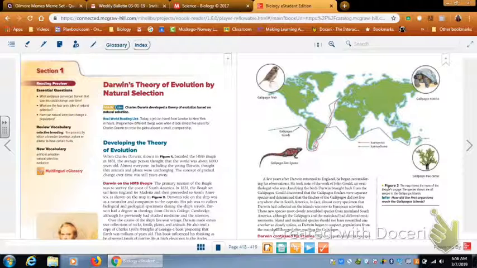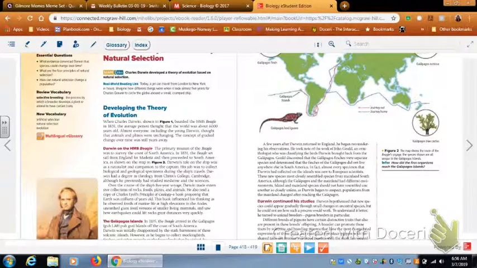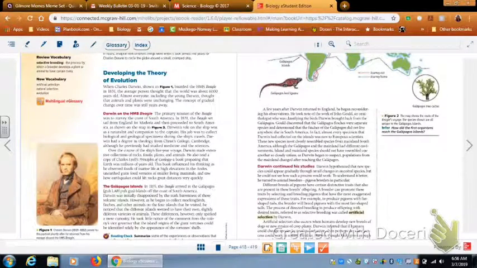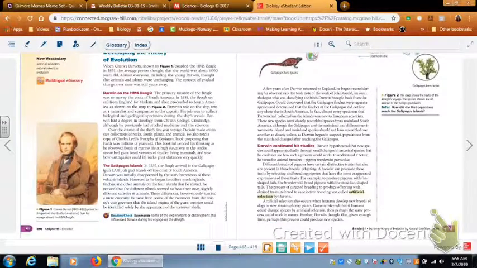All right, once you have your title on your notes, let's take a little bit of a text walk so that we know what we're going to be getting into. That's always a good habit to do. So the title is Darwin's Theory of Evolution by Natural Selection, and then we're going to take a look at all the other headers and any pictures. So developing the theory of evolution, and then underneath there subheaders are Darwin on the HMS Beagle, the Galapagos Islands.